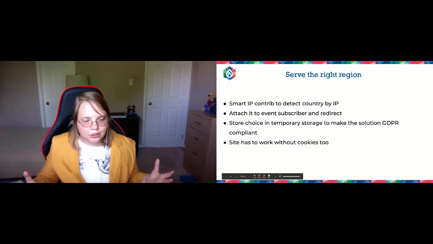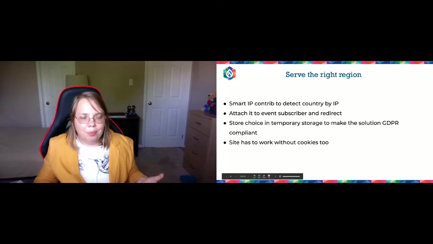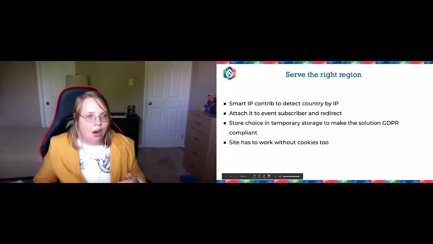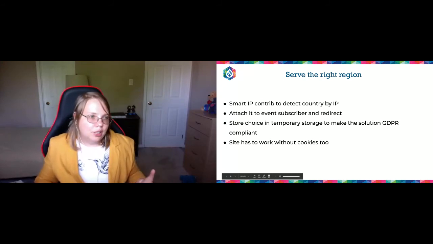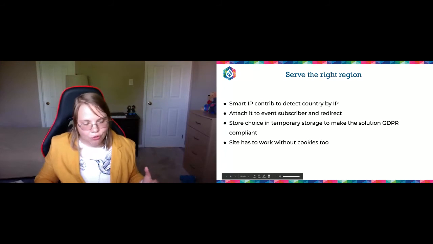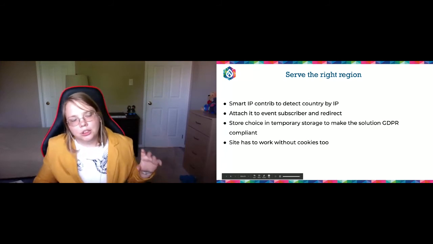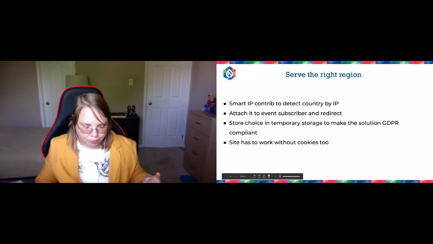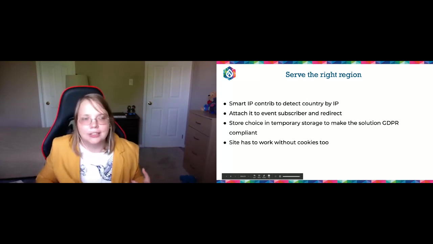In this modern technology, you can't really do that because we have VPNs, we have shields, we have firewalls, we have so many things to trick the code. So we decided that we will go with IP, and instead of forcing a person into this region, we will suggest. So we will detect the IP and suggest that the person is in Canada or is in US.